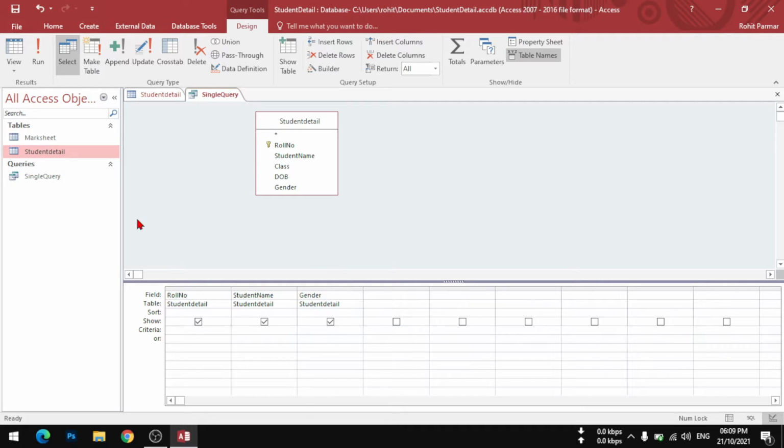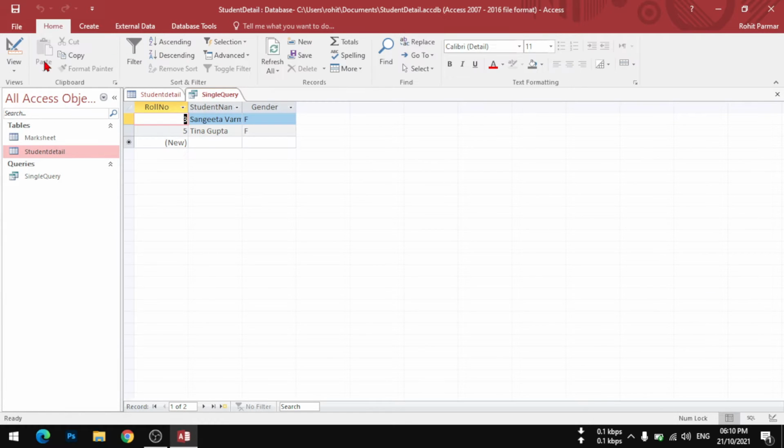To run the query, there are two ways. One way is double clicking on this query, or in the design tab itself, when you create a query, a run option will come with a red exclamation sign. There also you can click to run the query. If I click on this, you can see the female candidates in our record. Total 6 records were there, and out of that total 2 female candidates are there, Sangeeta Verma and Tina Gupta, with roll numbers. It is coming here.